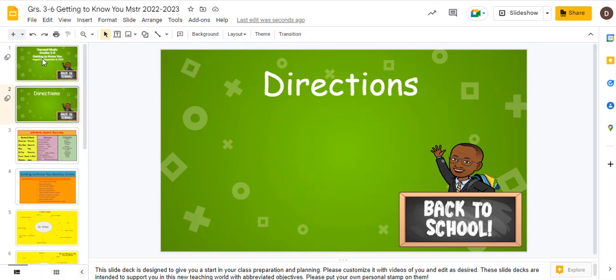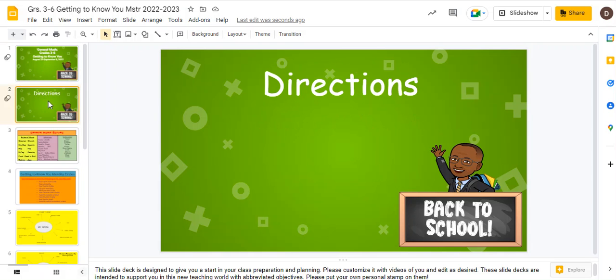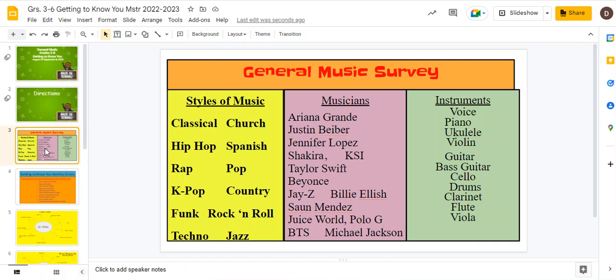So as you can see here on the first page, getting to know you, this is our first assignment for grades 3 to 6. And I've only included this here, styles of music, musicians, kind of to get you thinking about things that you like or may not like. You might like an artist that's not even listed here, and you could list that.